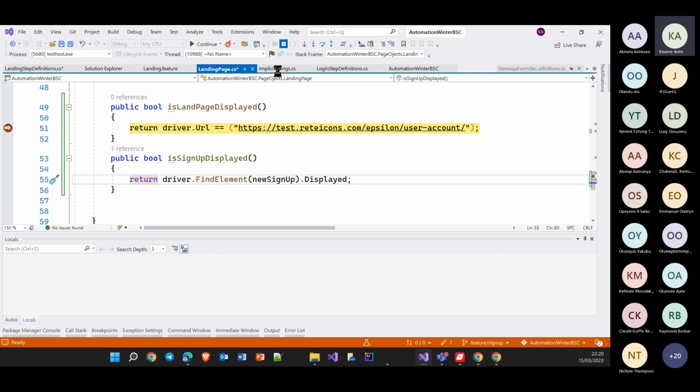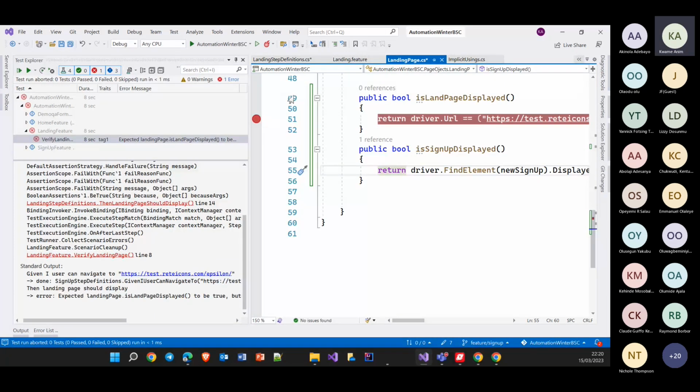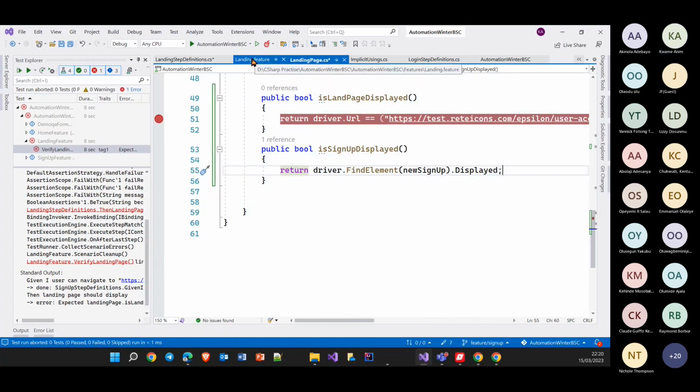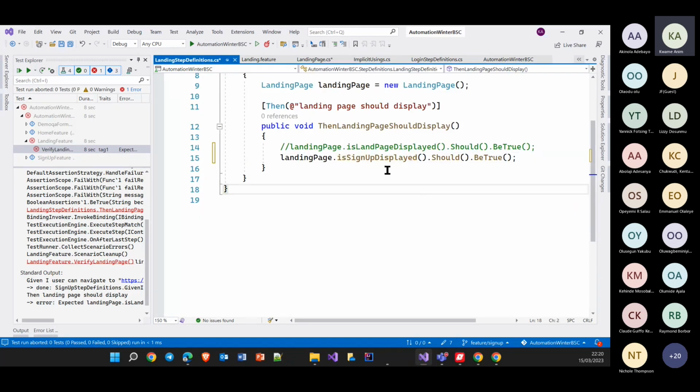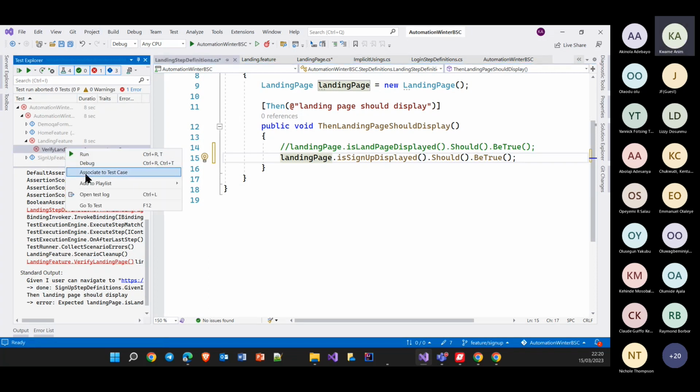Okay, let me pause it. Landing page step definition. Okay. It was showing me red underline because I was still debugging whilst I was changing the code. So I have to stop the debugging. When you clean and build, sometimes because you're in debugging mode, that Chrome session was open.